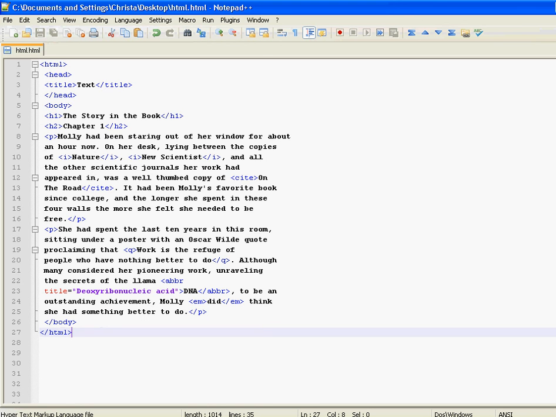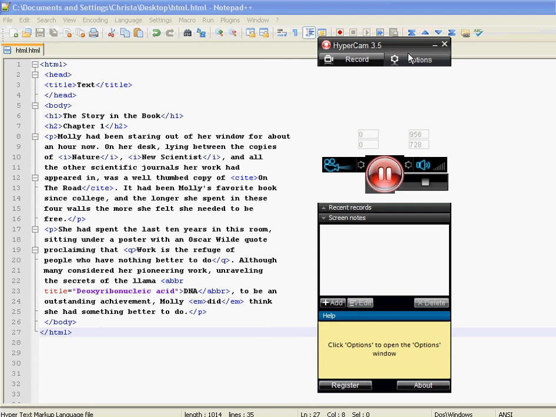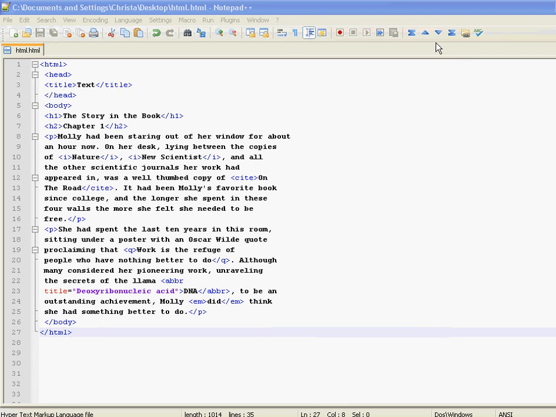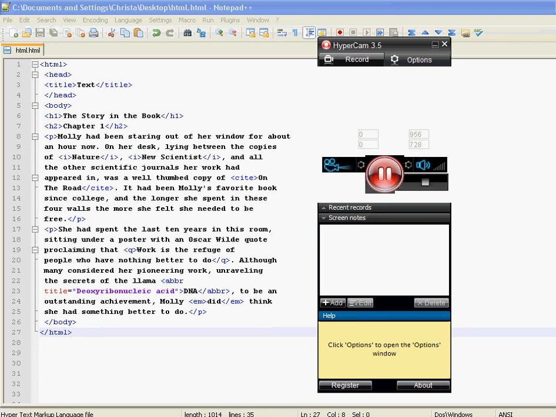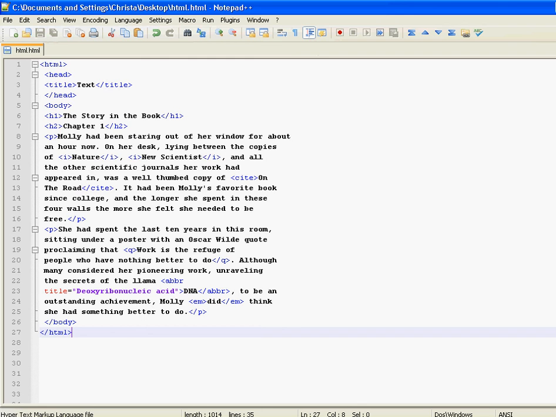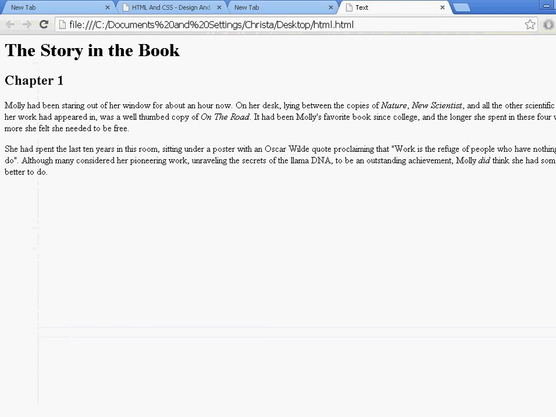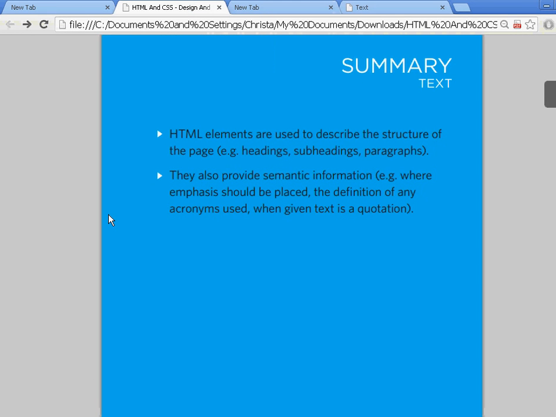And this video is about 30 minutes. Not bad, right? So here we have the summary of text, which will be the end of it. HTML elements are used to describe the structure of the page, for example headings, subheadings, and paragraphs. They also provide semantic information: where emphasis should be placed, the definition of any acronym used, and when given text is a quotation. So that's basically all it is.